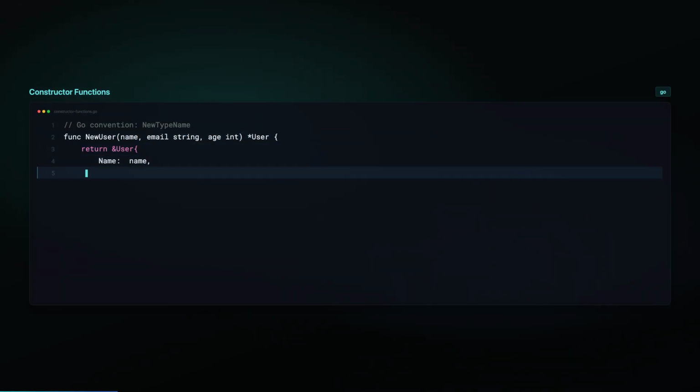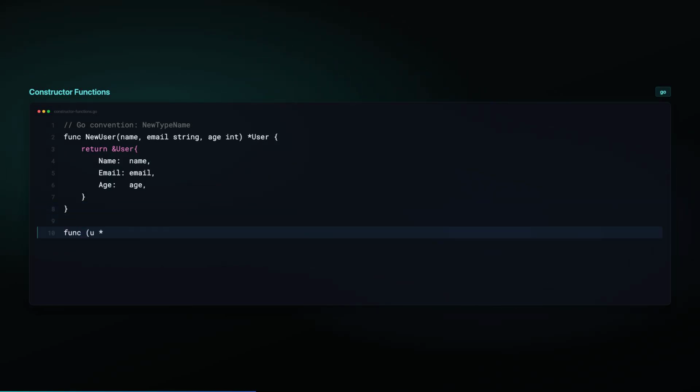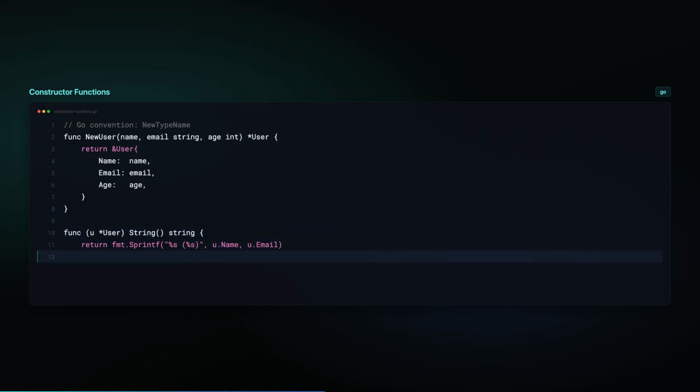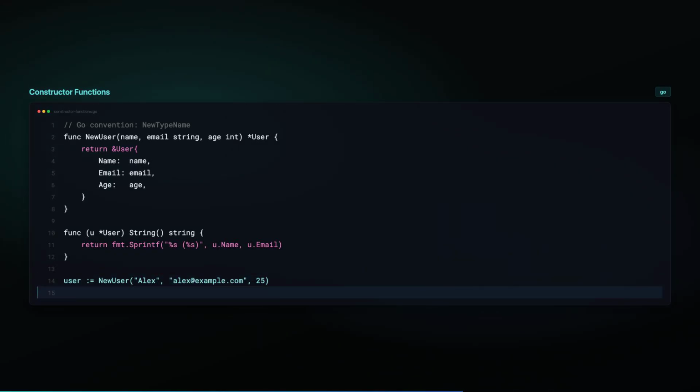Go does not have constructors. Instead, you write a factory function that returns a new instance. By convention, the name starts with New, like NewUser or NewConfig. These functions typically return a pointer to avoid copying the struct. Inside, you set default values and validate the input.